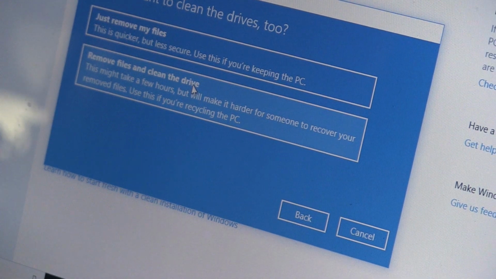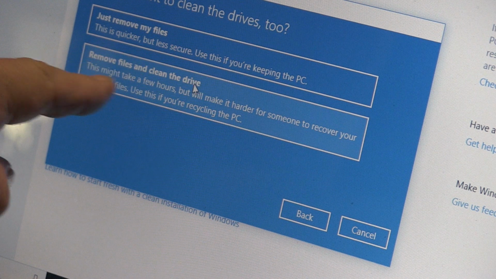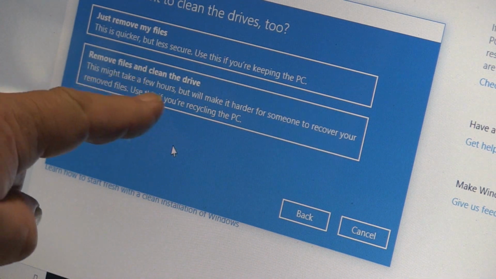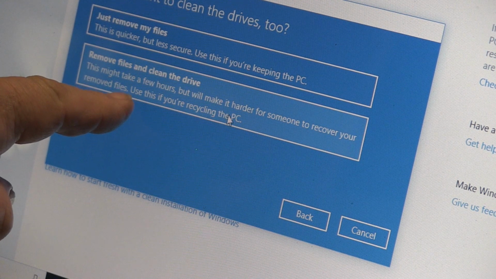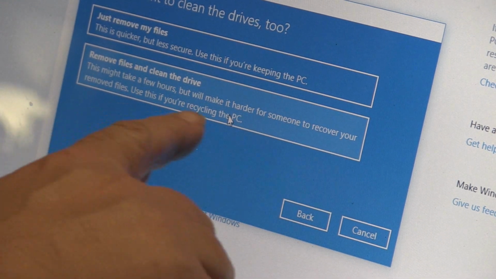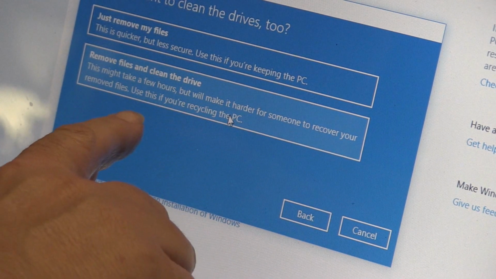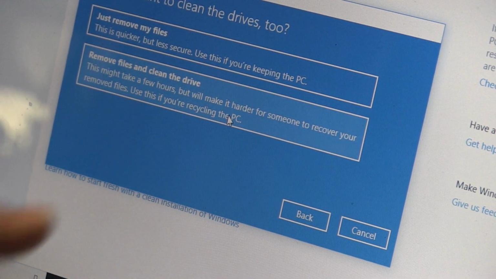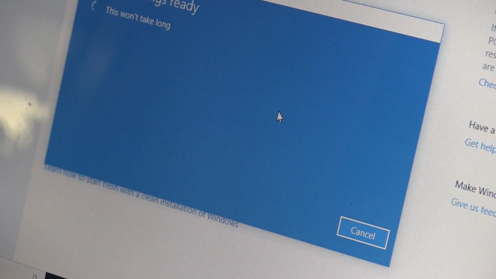This other option came up. It says just remove my files, which is quicker, or remove files and clean the drive. I'm going to go ahead and remove the files and clean the drive. This might take a few hours, but it will make it harder for someone to recover removed files. Use this if you're recycling your PC. So we're going to go ahead and click this.